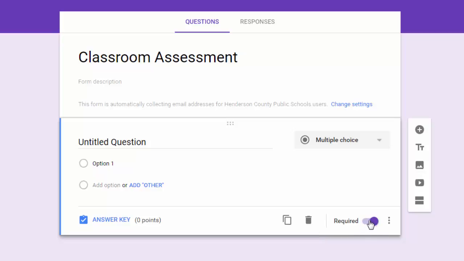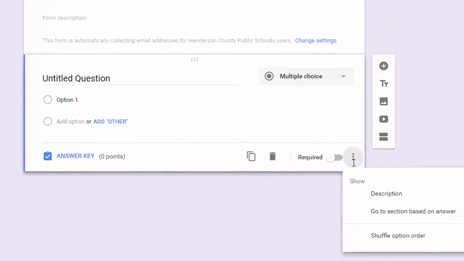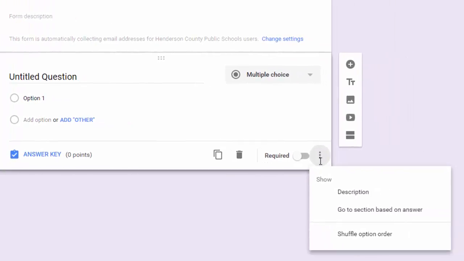The required toggle turns a question on so that in order to submit, they have to actually answer that question before they submit. So you'll want to decide if you want to require your questions. Then you have what we call the corn dog menu. In the corn dog menu, this varies per question, but you'll notice that we have the option to put in a description. We have the option to go to a section based on an answer, and that's really an advanced forms feature that we're not going to cover today, but that option is there, and that's where you find that. And the next one is shuffle option order.